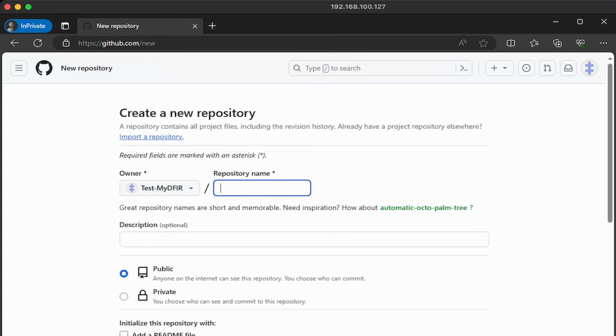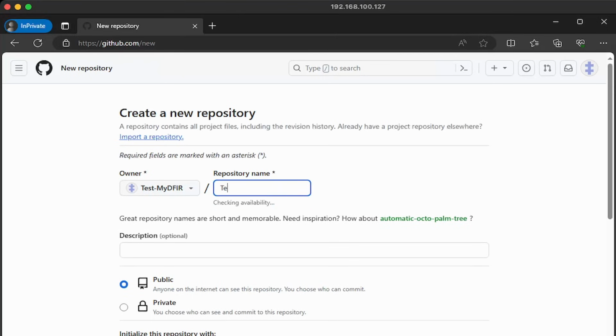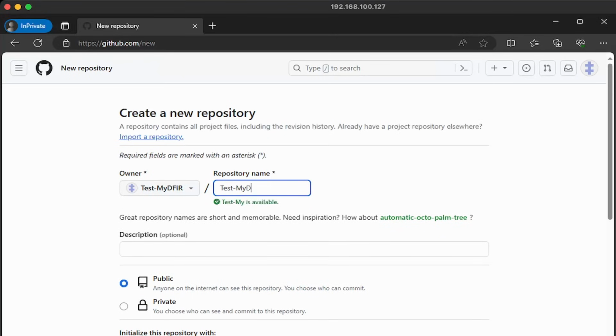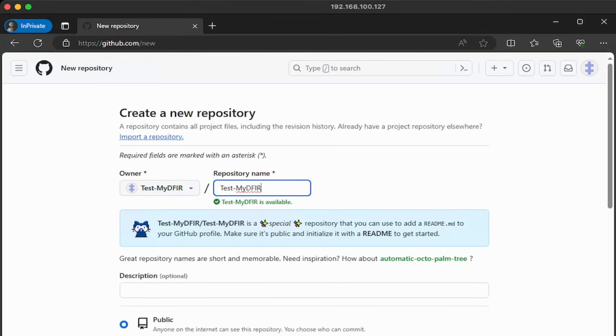You want the repository name to be the same name as your username. My username is test-mydfir. Now, if your username is, let's just say, Bob, you want your repository name to be Bob. This will be a special repository that you can use to add a readme.md file to your GitHub profile, which will essentially be your landing page.